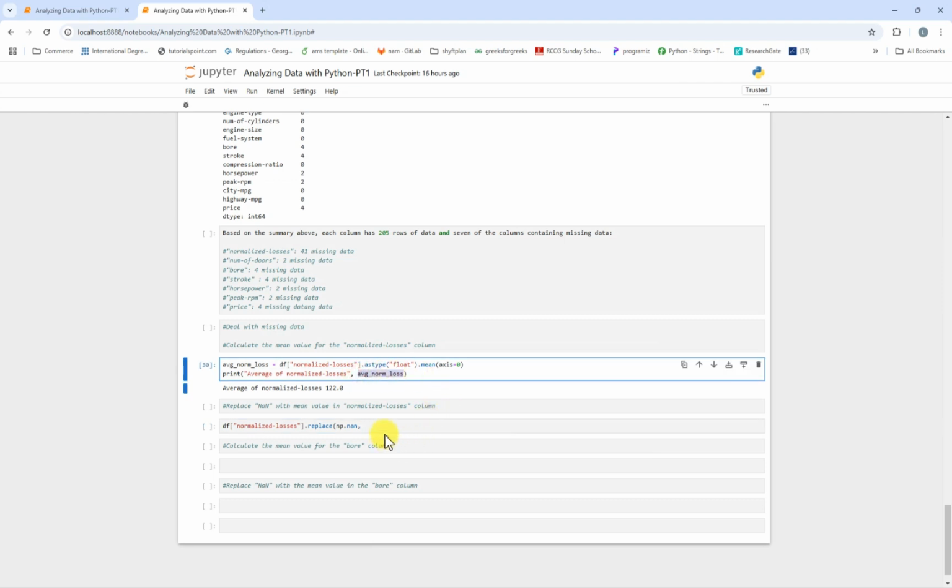Then I'm going to put it somewhere around here. Then I'm going to make inplace equal to True. Then I'm going to close the parenthesis. Then I'm going to hit enter.